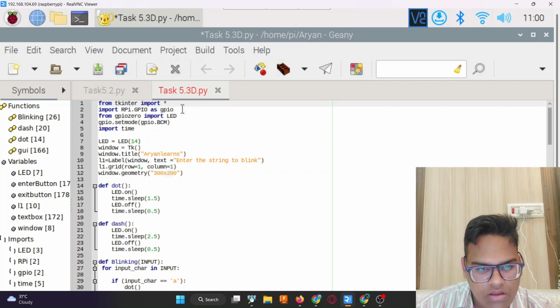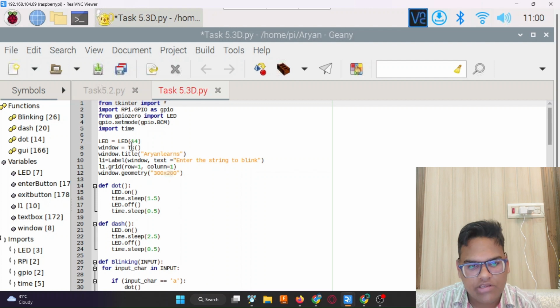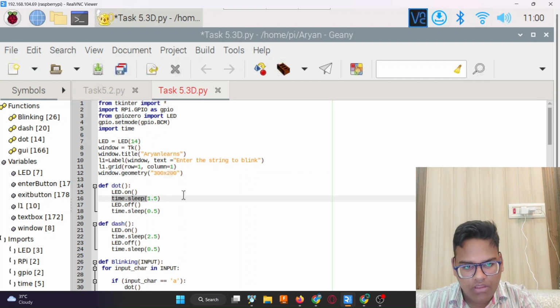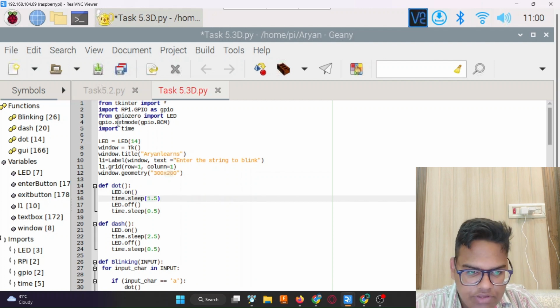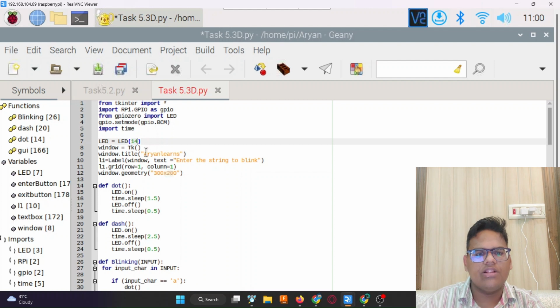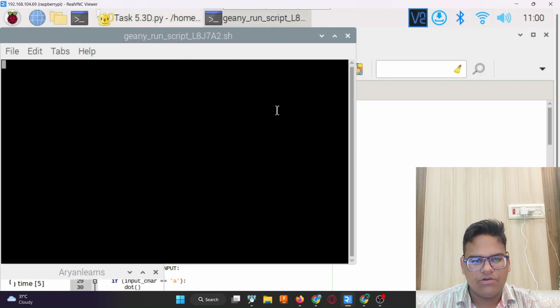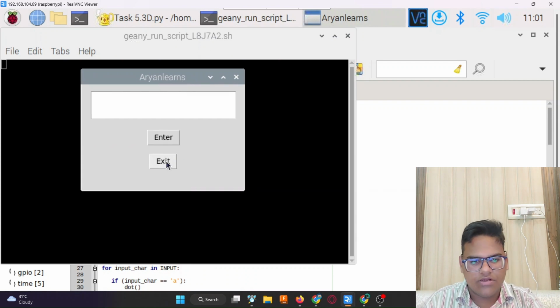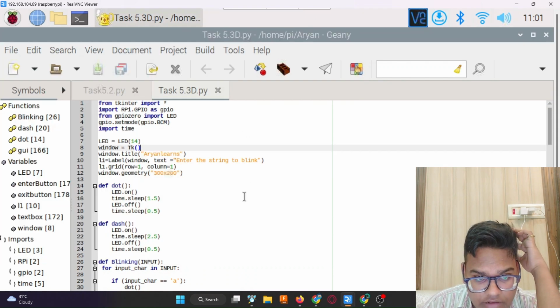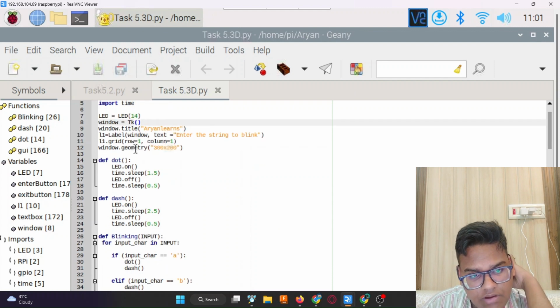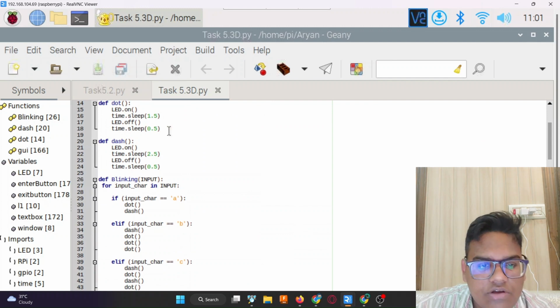Now we have imported time as well to make use of the sleep function available in the time library. Then we defined pin 14, then window equals Tk, creating a window in tkinter, this window I'm talking about. And if I click exit here, yes, I exit. Now creating label L1 and saying enter the string to blink. This is the geometry of the window, and in the starting I have defined the methods for dot and dash.